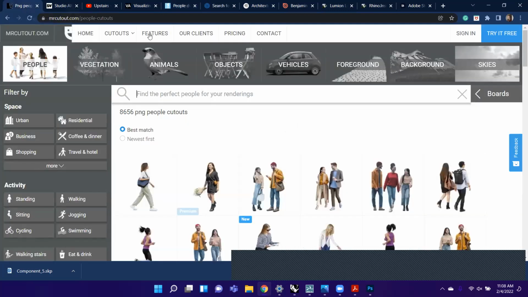So the solution to that is Mr. Cutout. If you aren't familiar with Mr. Cutout, you create an account, you get a set number. I don't remember how many it is a day, but you get a set number of free downloads per day. So it gives you access to people, vegetation, animals, objects, vehicles. They have all sorts of things you can download, and they're free, so many per day.